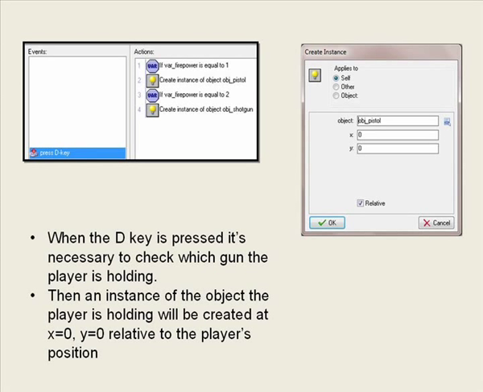When the D key is pressed, I want to create an instance of the gun that the player is holding, as this will look like they've put it down. As with the bullet, we have to check the variable var_firepower, and use this to determine which gun instance to create. When we create the instance at x = 0, y = 0, we must make it relative so it appears where the player is positioned.